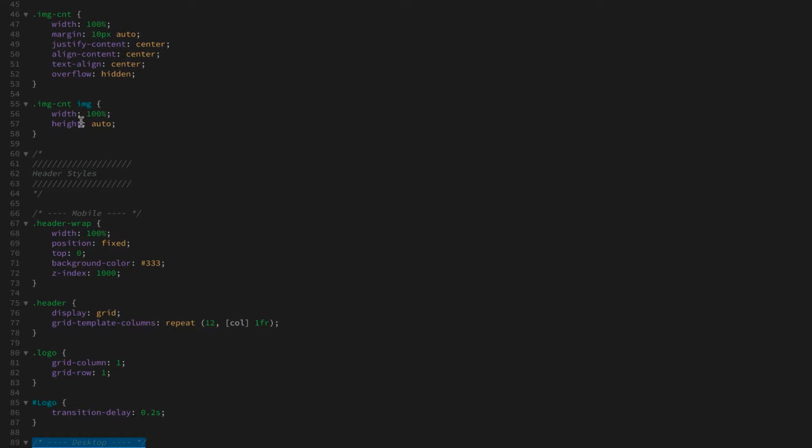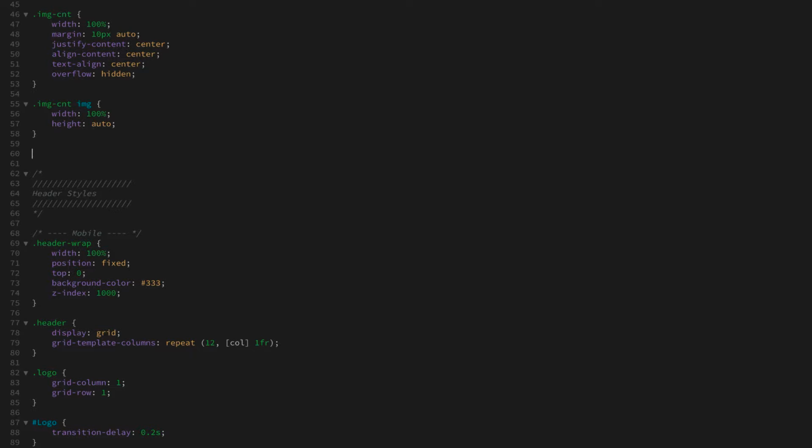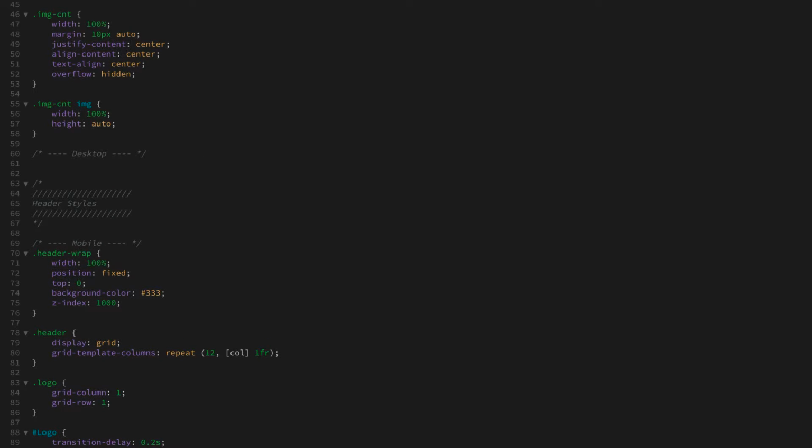And then below where it says image container image in that mobile section, I'm going to place my cursor after that curly brace and hit the enter return key a couple times, and then paste that in there, and then hit my enter return key one more time.